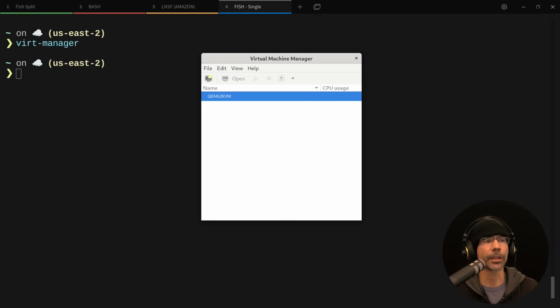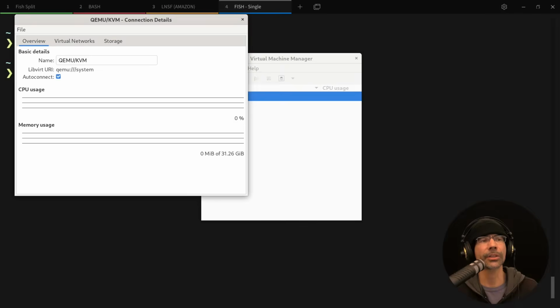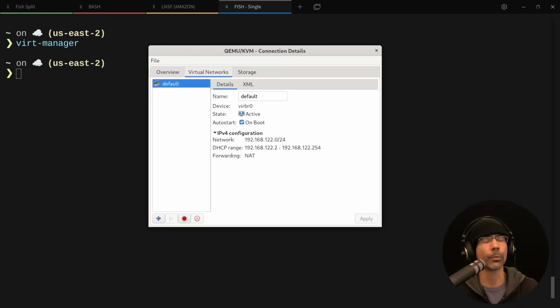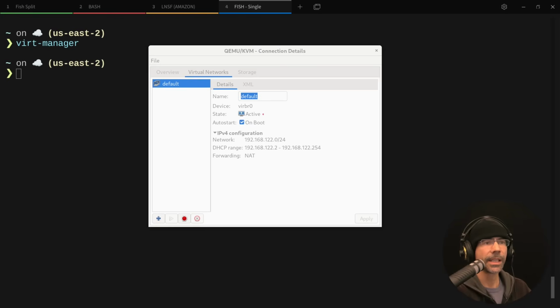But let's take a look. Let's go to Edit and go to Connection Details, and then we'll go to Virtual Networks. And you should see the virtual network that is running by default here. The default network is simply called default. And you can see that it is active and it's set to auto start on boot. And that's because we did those things in the command line, but you could select that here as well if you wish.